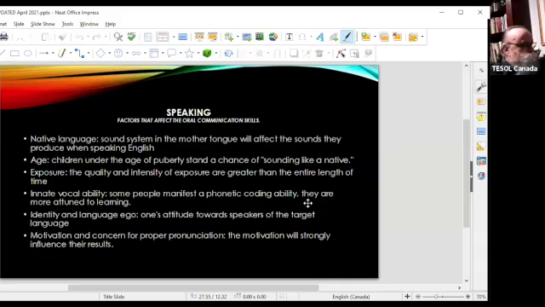Native language is the sound system in the mother tongue which will affect the sounds the student produces when speaking English. The age of the children: under the age of puberty, they stand a chance of sounding like a native. So children who are learning a second language and have not reached the age of puberty yet will do better with the learning than adults or young adults would.